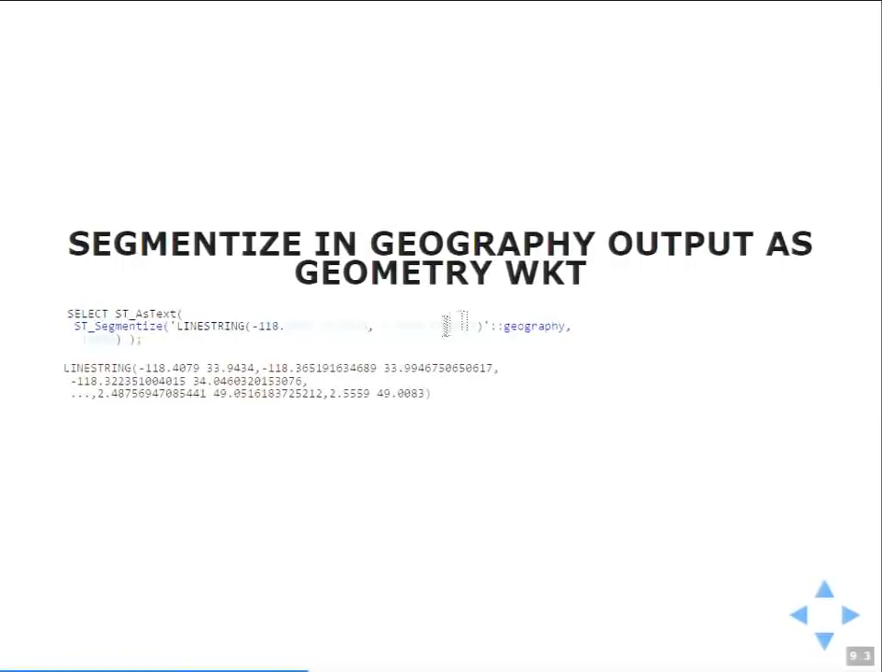So you specify your geometry. You cast it to geography so that the segmentize for geography is used. And then you specify how long each segment is going to be. So in this case, I want each segment to be 10,000 meters.